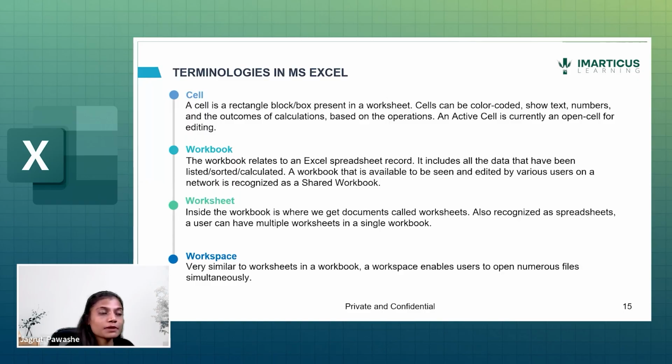Then there is a workspace. What's a workspace? I can have lots of Excel workbooks stored within my Excel. So that's a space from where I can select any workbook which I want or I can create a new one. It's very similar to worksheets in a workbook. A workspace enables the user to open numerous files simultaneously.